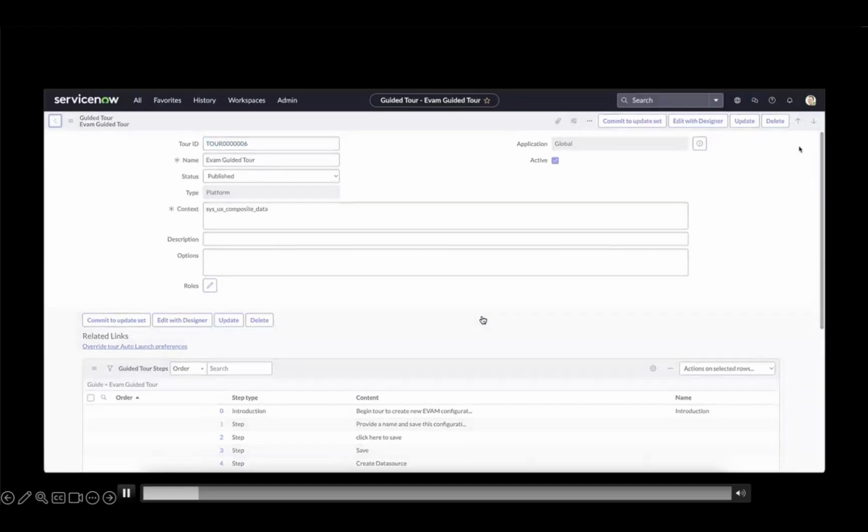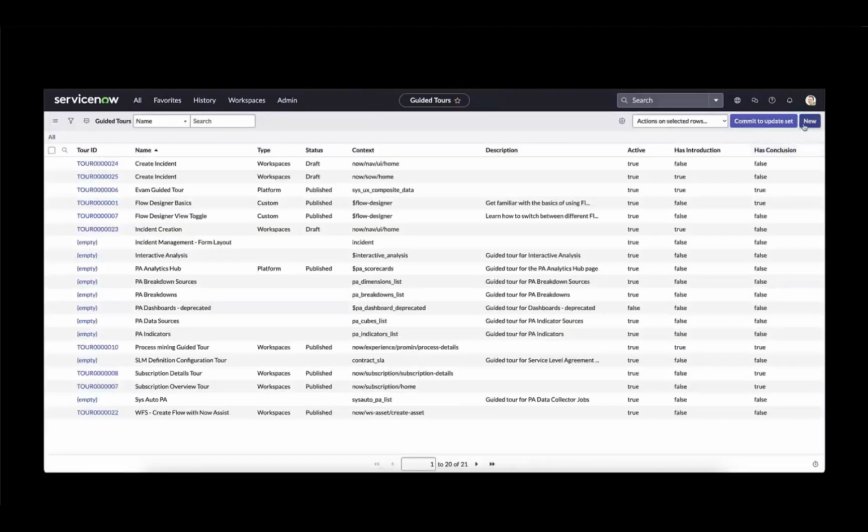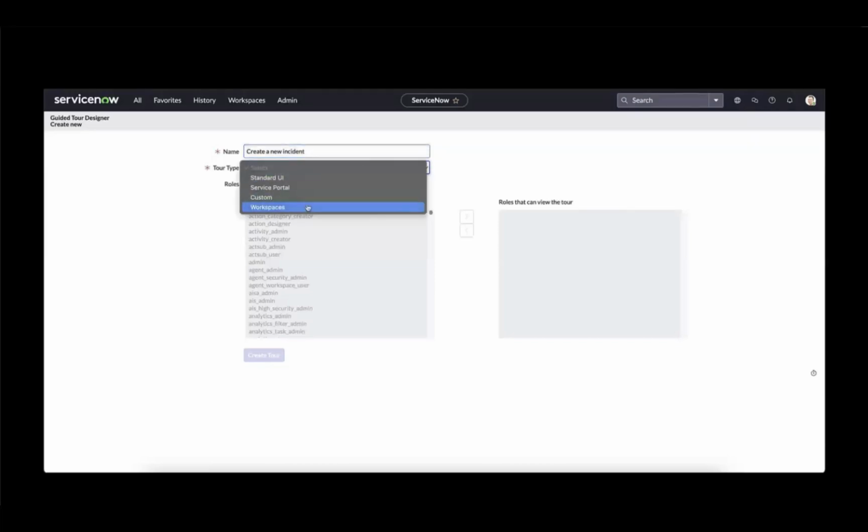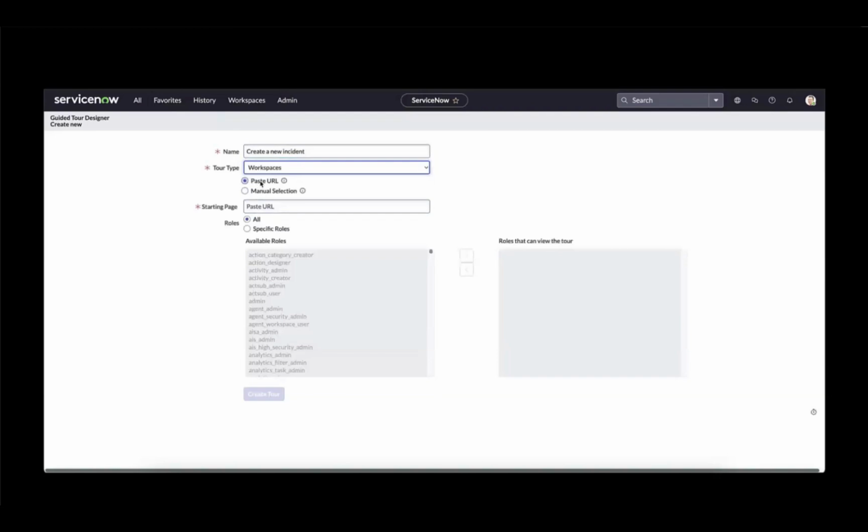Okay, now let's go back and try to create a new tour. I'll click on New. This is where I can give the details of my tour. I can give a name to my tour, so I can say create a new incident. What is the type of the tour? I think workspaces is the latest edition, so I'll just choose workspace.